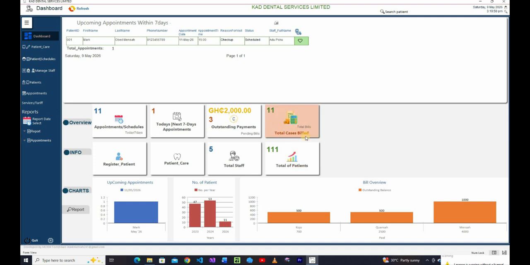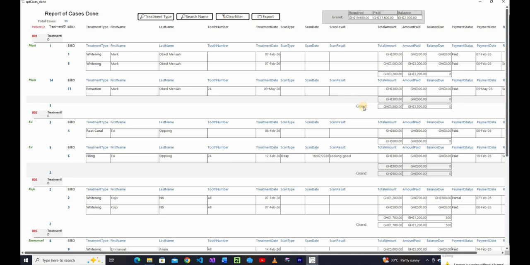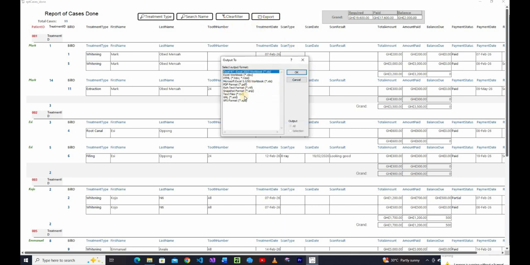And then this one also displays total cases billed. So total cases you've seen so far or you've done so far, you get it in this comprehensive report form. If you need to export this to Excel, you can export and choose Excel, PDF, or any file format.